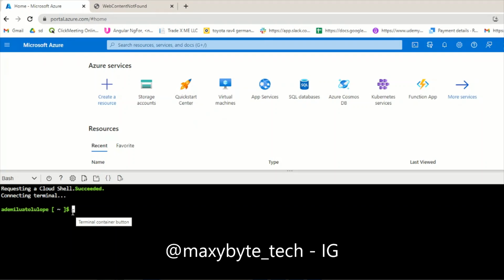In order to create a storage account, we can use the az storage account create command. Then we are going to supply the necessary parameters with the values. Then with that, we should be able to create our storage accounts.